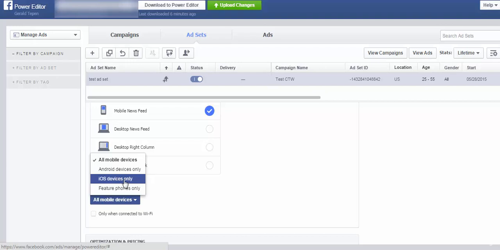So people such as myself that use Android devices are not going to see your ads. So that could come in very handy, and vice versa. If you know your audience mainly uses Android devices, you can set that. I will say that this is a popular testing method since a lot of people do have, say, iPads, iPhones.